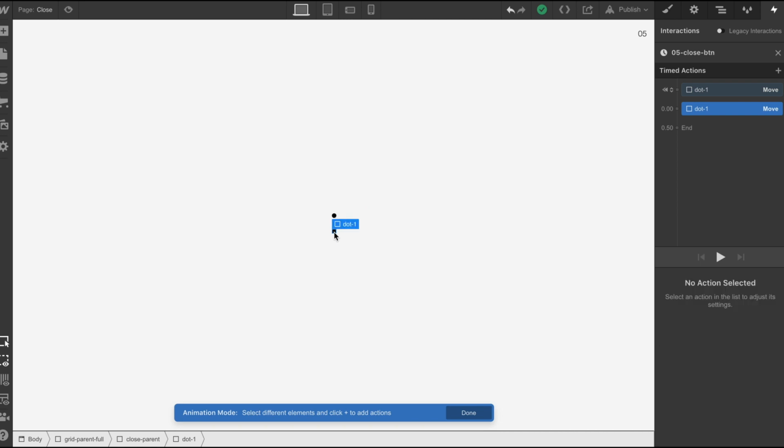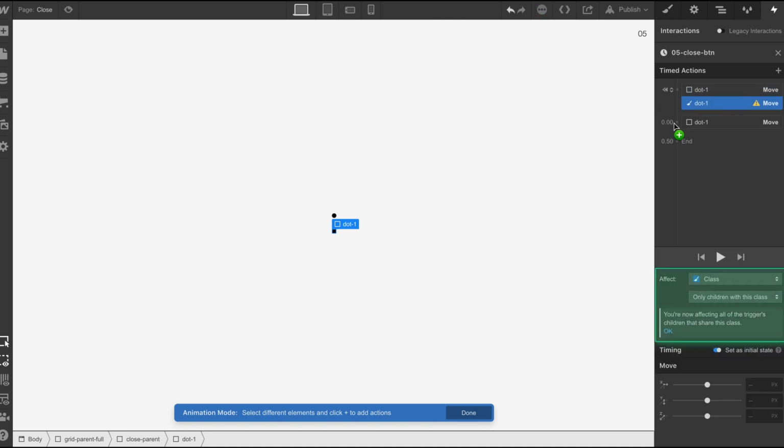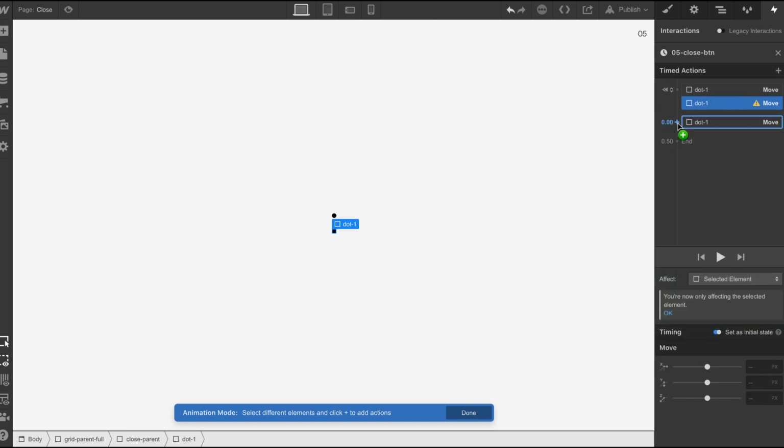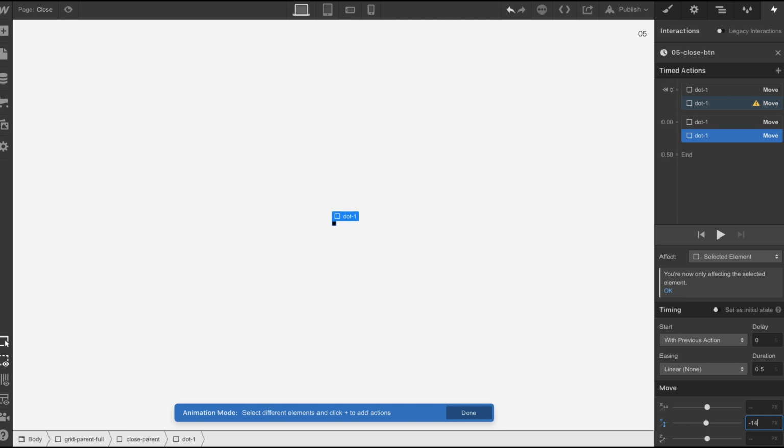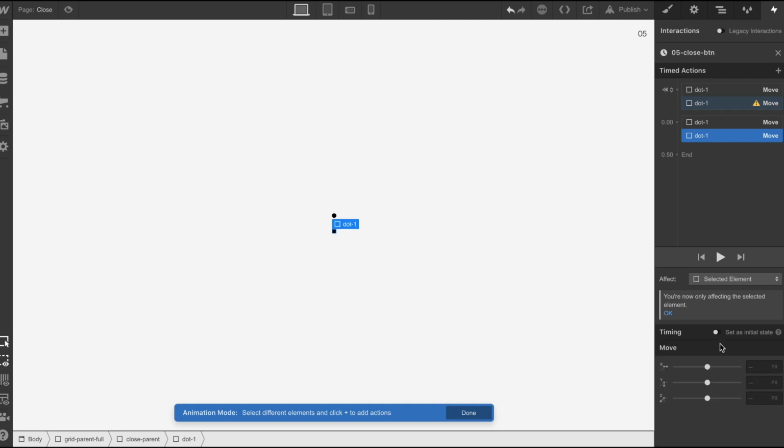Then what we're going to do is select the bottom dot. We're going to do a move. Make sure we remember to put it on selected element. We're going to go move again, and we're going to move this one up. I think it was 14, if I remember rightly. So we've got that right. We need to also make sure that we put that on 0.